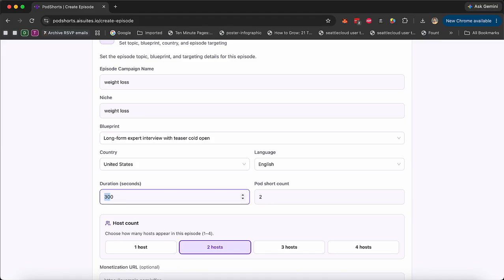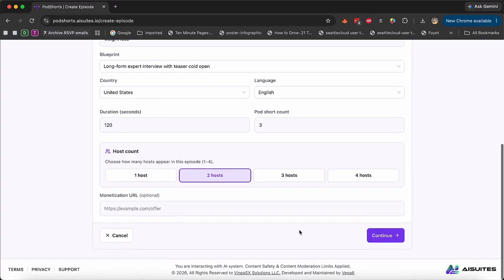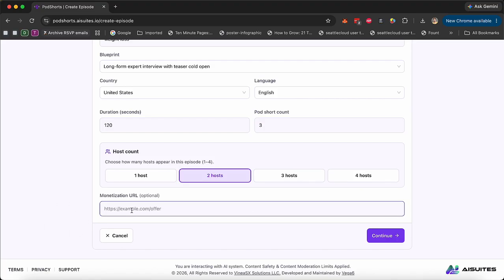Now, ideally, I would like to keep it shorter. So I'm going to do like 2 minutes long, so 120 seconds. And there we go. And I want to create, let's say, 3 videos. Let's do that. So we're going to create 3 videos. We can have one host, two hosts, three hosts, up to 4 different hosts. And this is the monetization URL.